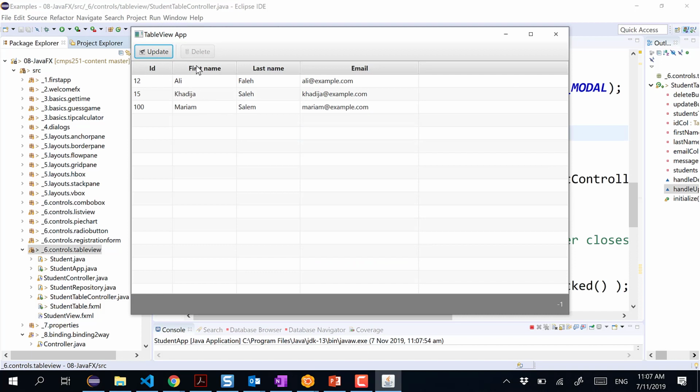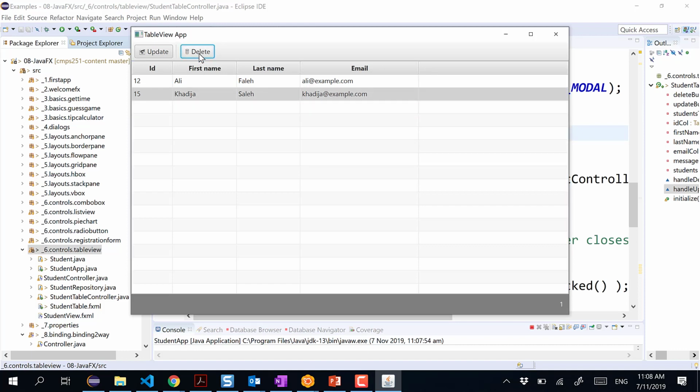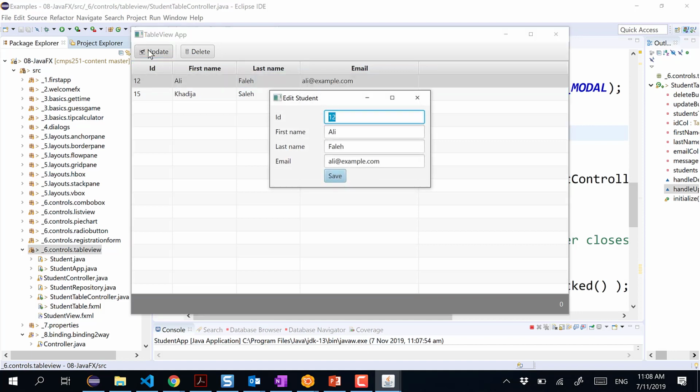So what I have here, I have a table view, and in this table view, I have a toolbar with two buttons, update and delete. When I select an element from the table, I can click delete and it disappears from the table. I can also click one of the elements of the table, click update, and a new form shows up. I change whatever I need to change, and then save it.